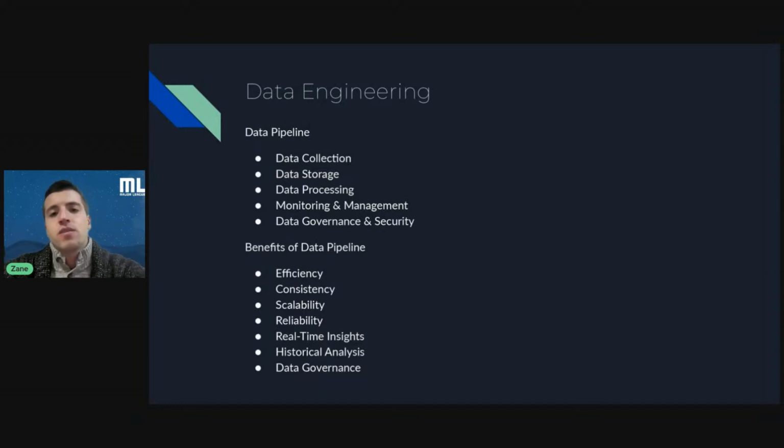And finally, the last of the extract, transform, load processes. When it comes to loading, once the data is transformed, it needs to be loaded into a storage or data repository. Data can be stored in various data stores, including data warehouses, data lakes, and cloud storage solutions.